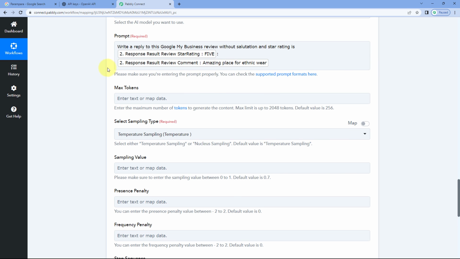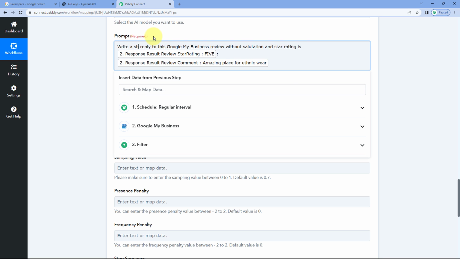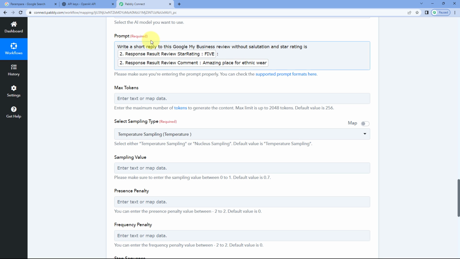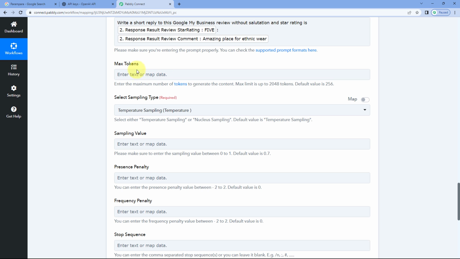But here guys, using OpenAI, you might generate a long reply for your review as well. So here guys, what we are going to do, we are going to mention that we want a short reply in this prompt: write a short reply to this Google My Business review, so that OpenAI is going to generate a short reply. Here in max token, as I told you, you can enter the maximum number of tokens you want OpenAI to use to generate this reply. The default value is basically 256, but you can enter any token size or number as per your choice.